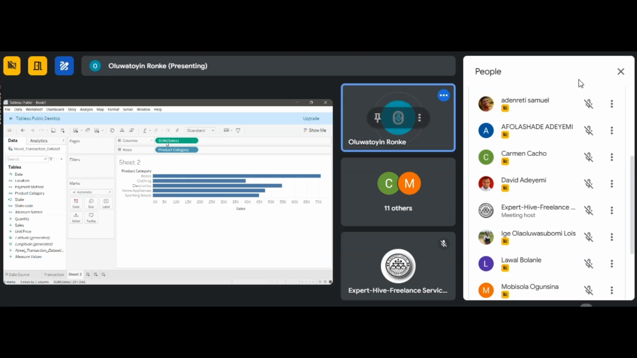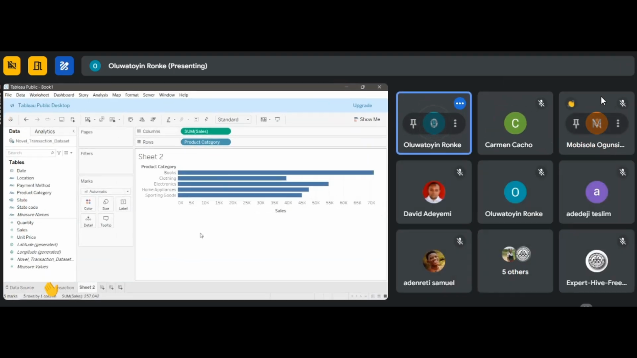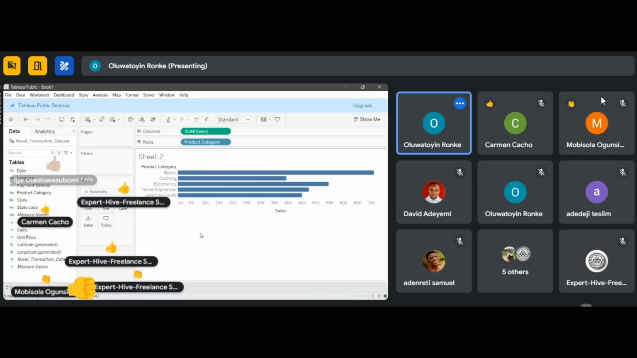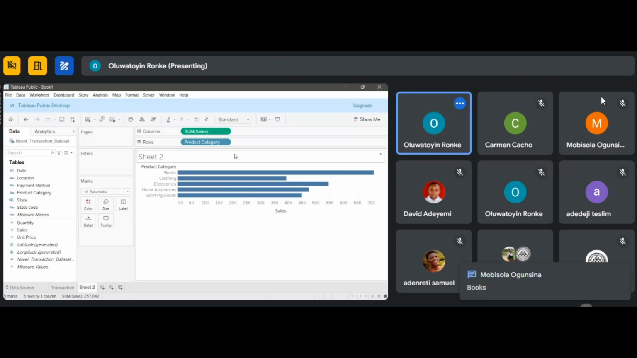Look at it, guys. Can we see something? All right, okay. Looking at this graph, who can tell me the product that has the highest number of sales? Books. Thank you. Books. Fantastic.